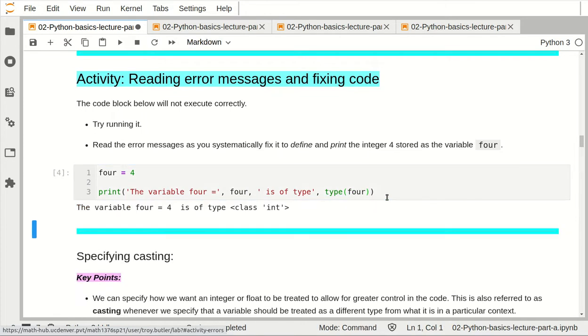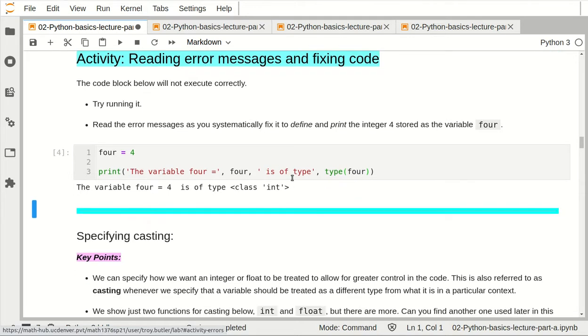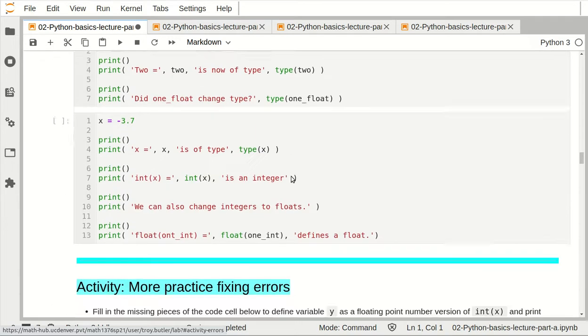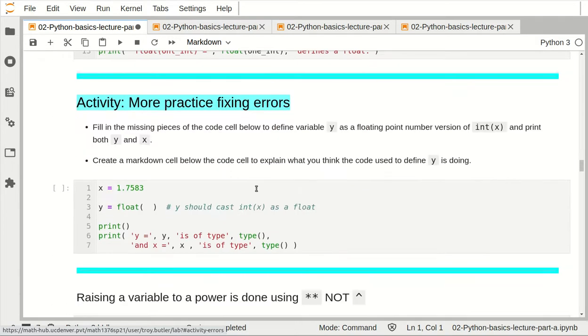So as soon as we put 4 in, we see that this prints out exactly what I'm looking for, the type of variable 4. So that's it. That's how you do the first activity. It shouldn't take too long, hopefully. And if there's some trouble, hopefully this video helps.